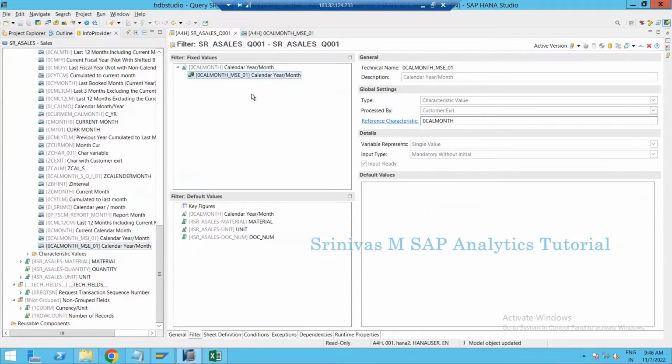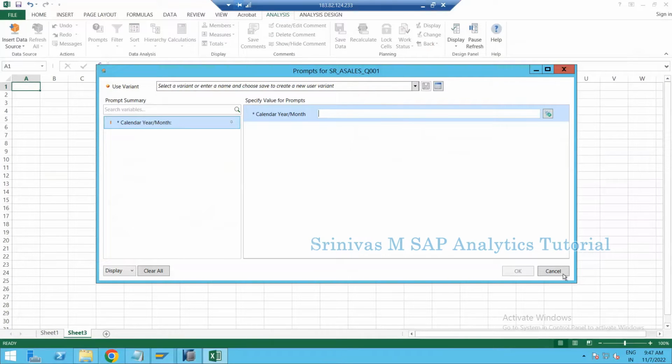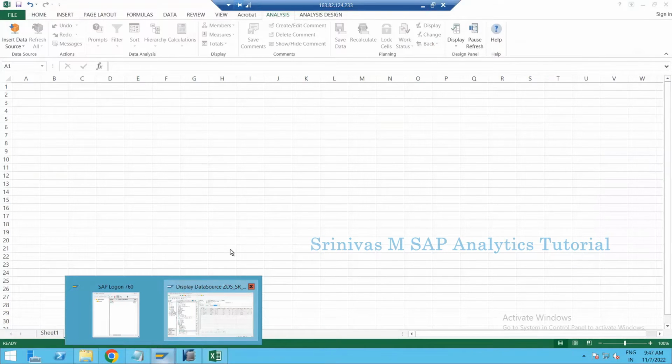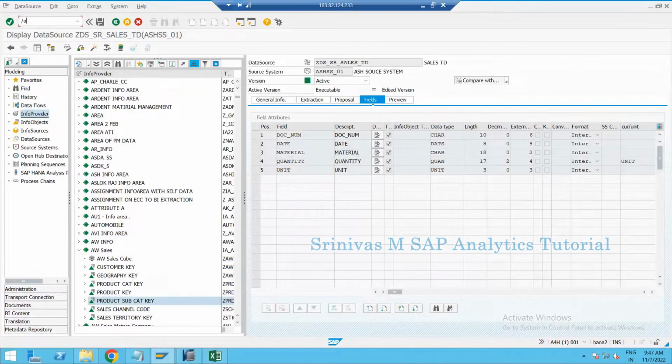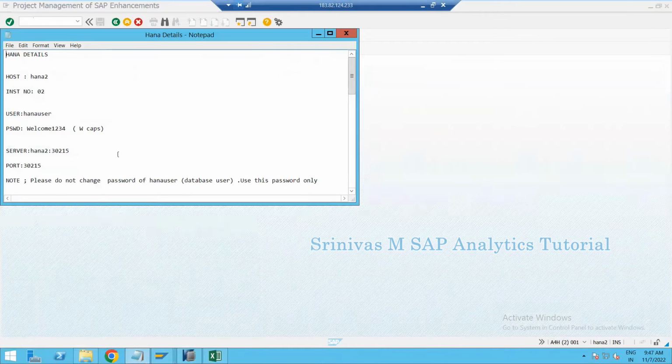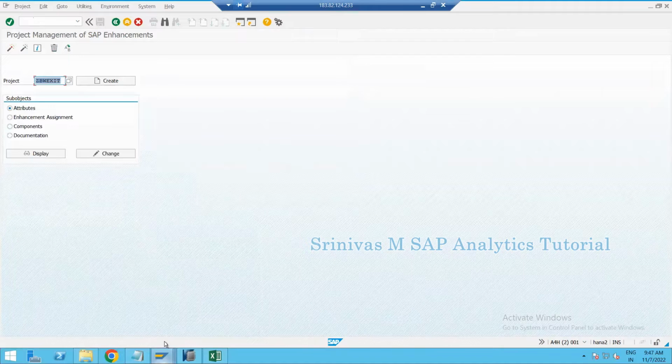Now if I write logic for this customer exit variable, my selection screen will automatically be pre-populated with the current month. Let's take the requirement as current month. So where do we write this logic? In BW, we write this logic under CMOD. Just like our data source enhancement, to execute these customer exit variables also, there is one exit given by SAP. What is that exit name? The exit name is RSROA0001.